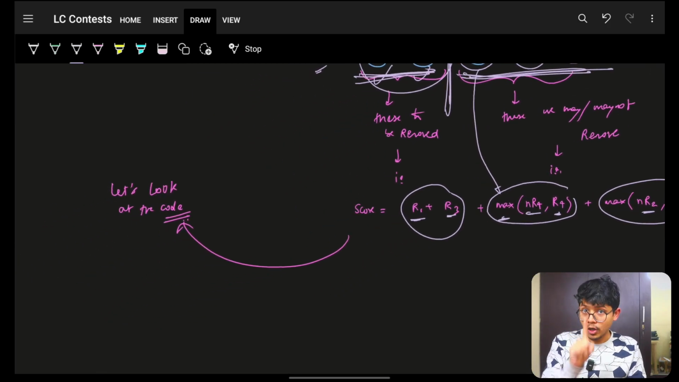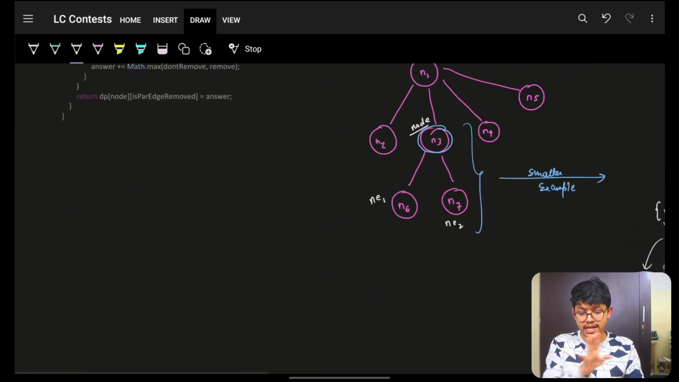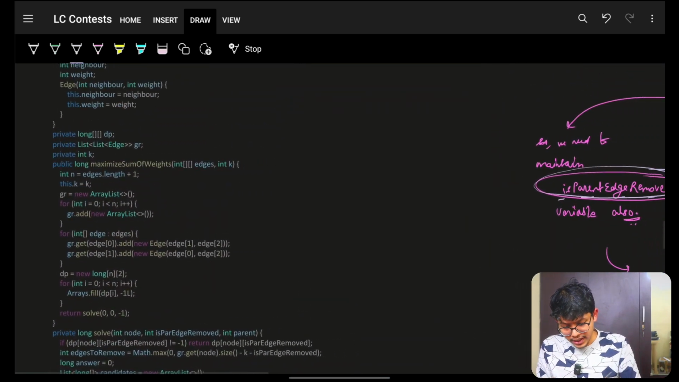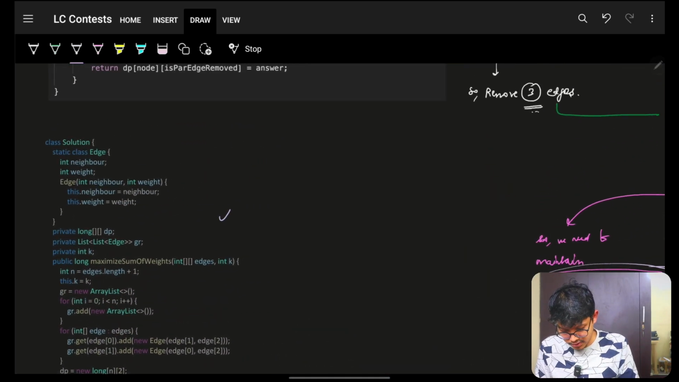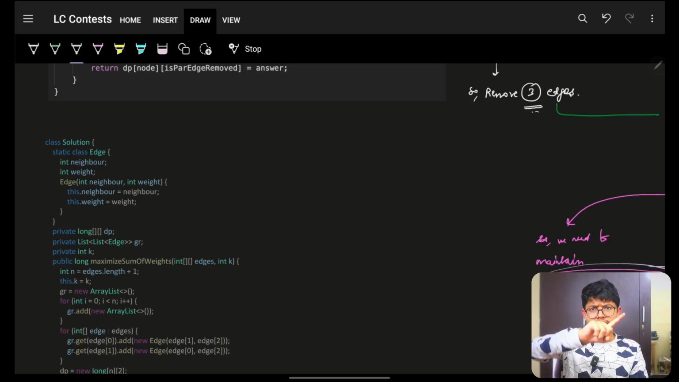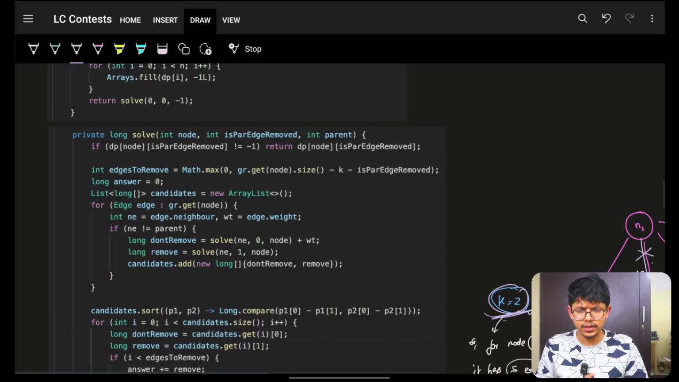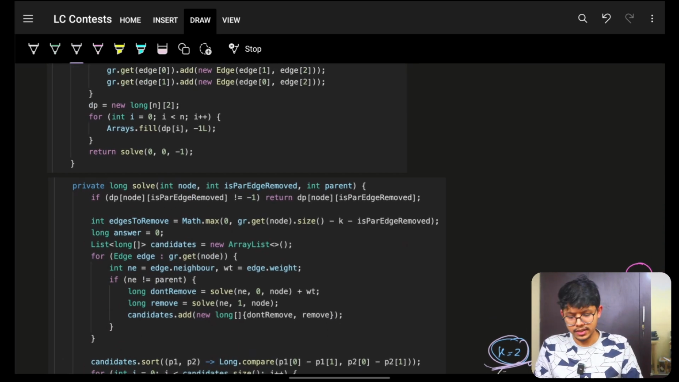Let's see the code. To look at the code, you will have to understand everything I actually told you. The corresponding C++ code I actually missed, but okay, I'll put the link of my solution. You can just simply go on to GPT and convert it, or I'll also put the link in C++.